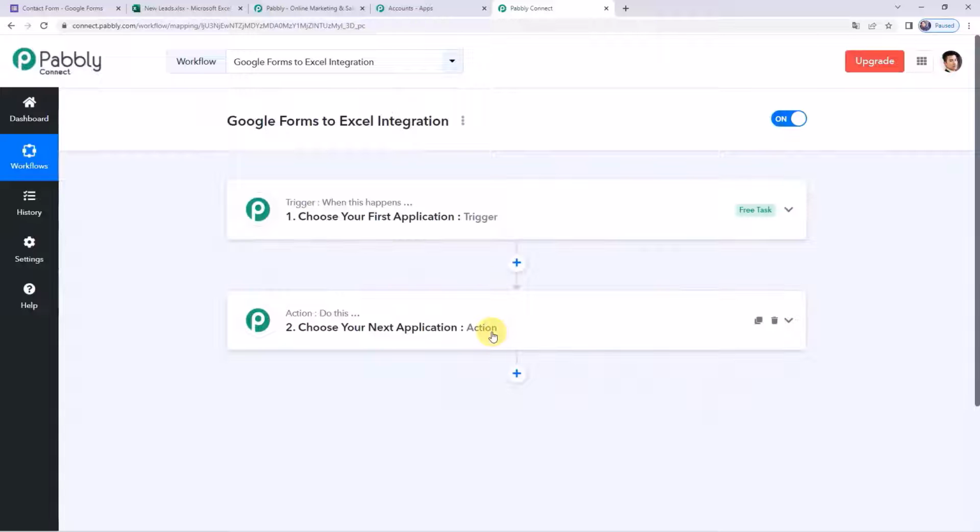So Pabbly Connect works on the concept of trigger and action. Trigger means when this happens, action means do this. So in this particular use case, we want that whenever a Google form is submitted, automatically the form submission details should be saved to your Excel spreadsheet. So first we need to integrate Google Forms with Pabbly Connect, so that whenever the form is submitted, automatically the form submission details are captured in Pabbly Connect.